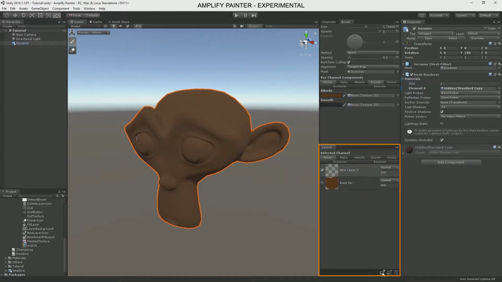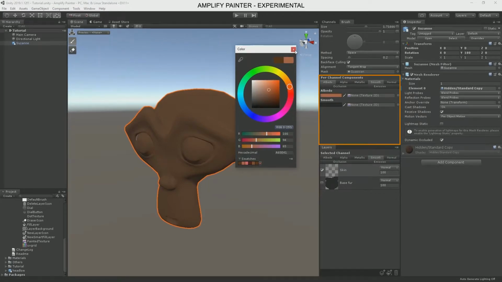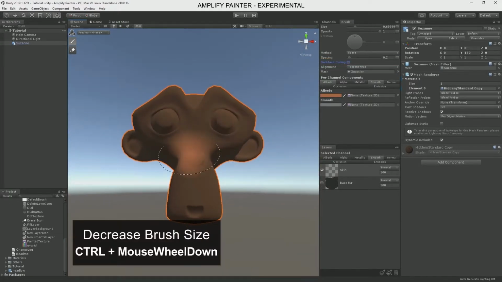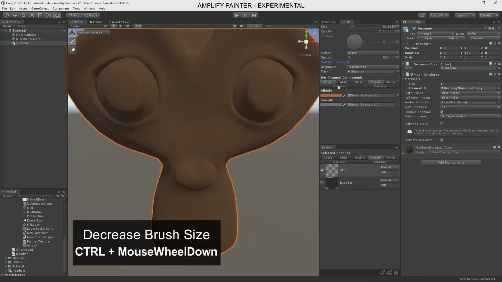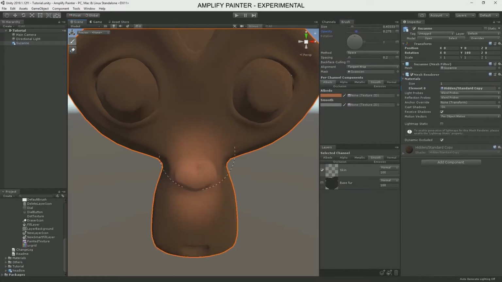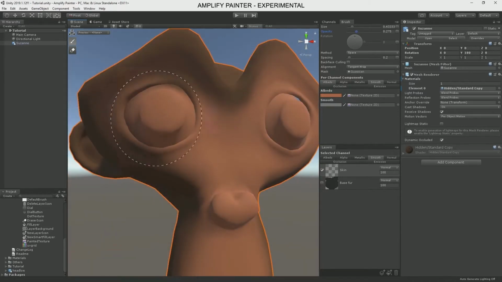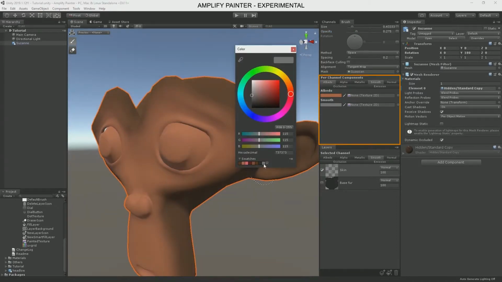Next, let's add a layer for skin. We'll change its albedo and smoothness value before painting. I'll disable backface culling for this one. Use the shortcut key Ctrl mouse wheel down to decrease the brush size and paint the skin area. Let's also color the ears. And for this one I'll just pick from my previously saved colors.